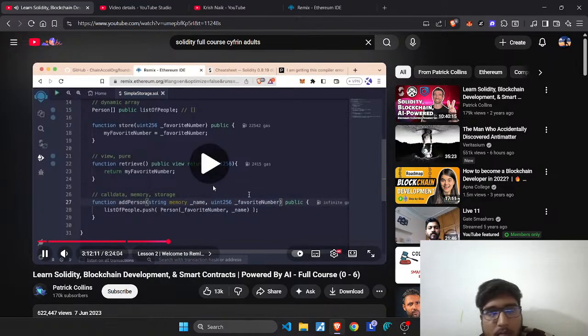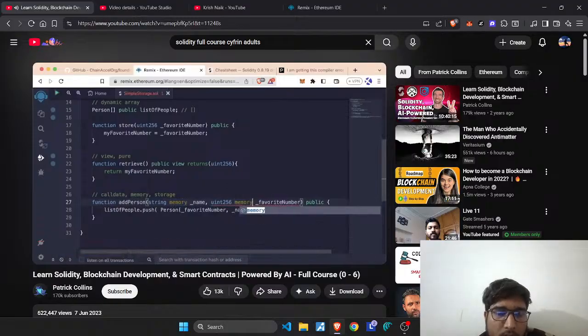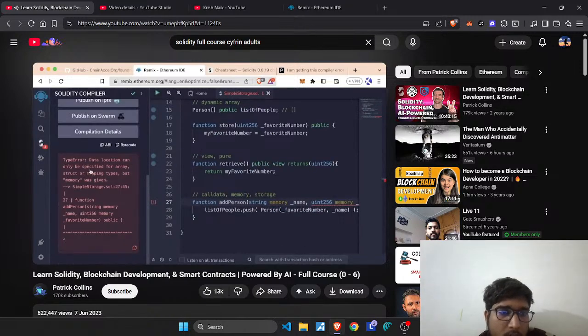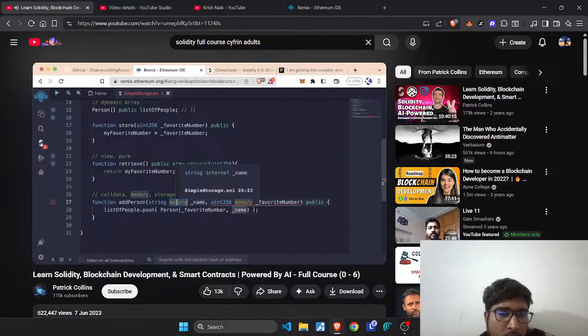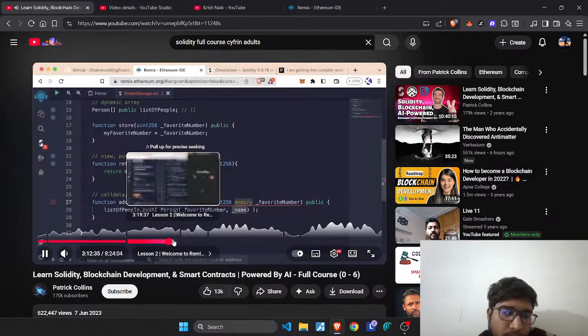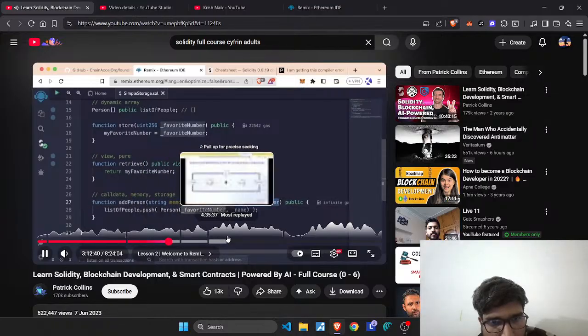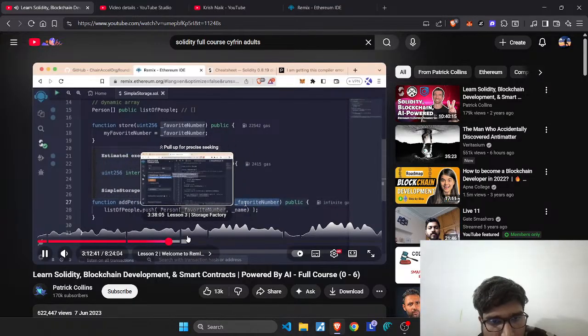Now, the next question that logically follows is, oh, okay, Patrick, well, why do we need to put memory here, but we don't need to put memory over here? In fact, if we try to put memory there, we get an error. Data location can only be specified for array, struct, or mapping types, but memory was given. Like I was saying earlier, arrays, structs, or mapping are considered special types in Solidity. And the way that memory management works under the hood makes it so that we have to put this memory keyword. uint256 is known as a primitive type, and Solidity is smart enough to know where to put this favorite number always under the hood.